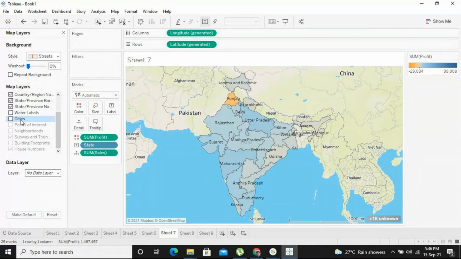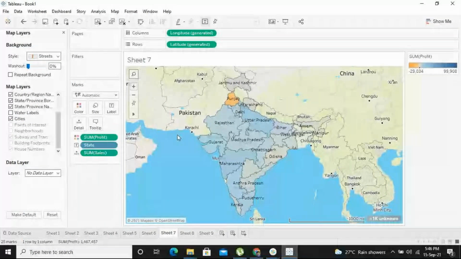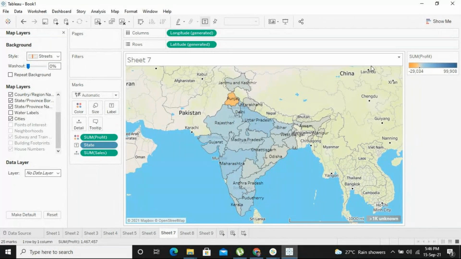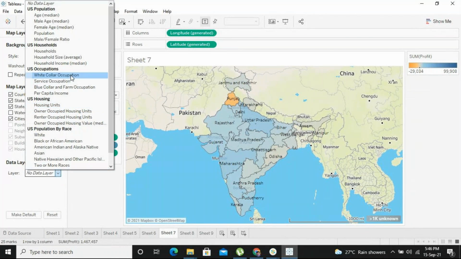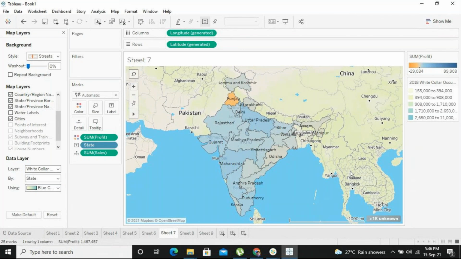Cities. I don't have that option inside the cities. If I have it, I can enable this one. See. So these are some options you can use in this place. These are map layers which you can select. Okay, I hope you have understood the map layers. Clear, right?